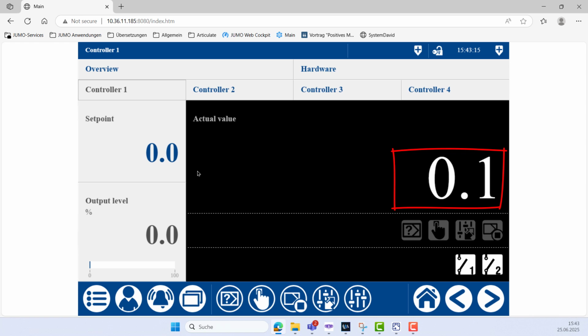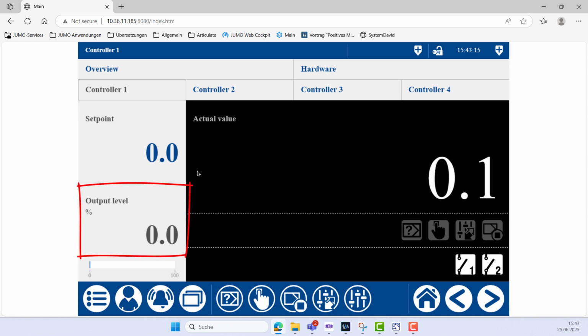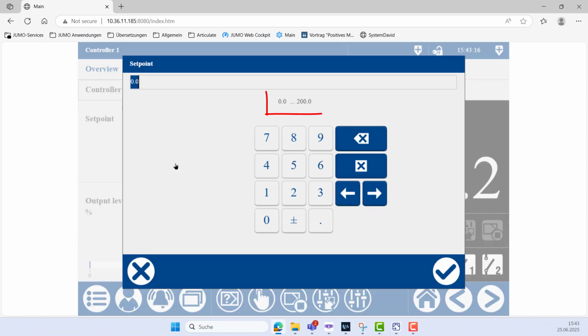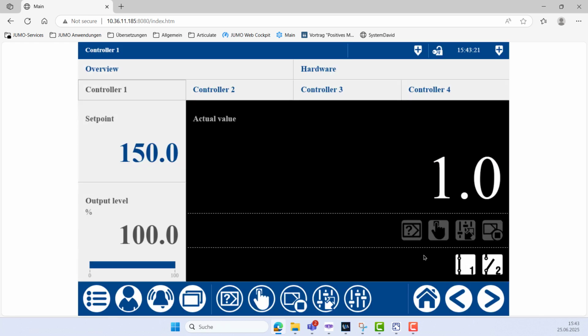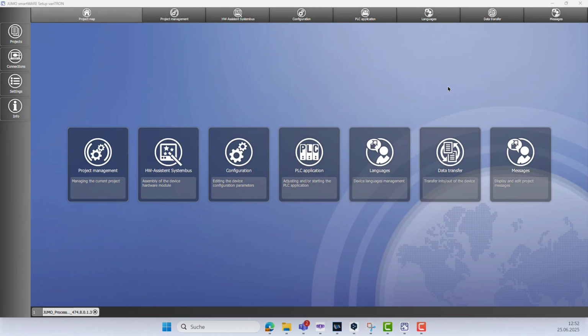I do the whole thing with a continuous controller. The controller outputs the output level via a 4 to 20 mA signal and uses it to control a thyristor power controller, which then changes the power for heating elements. Furthermore, the set point should be limited to 0 to 200 degrees Celsius. Now I would like to show you what is needed to put this control circuit into operation.